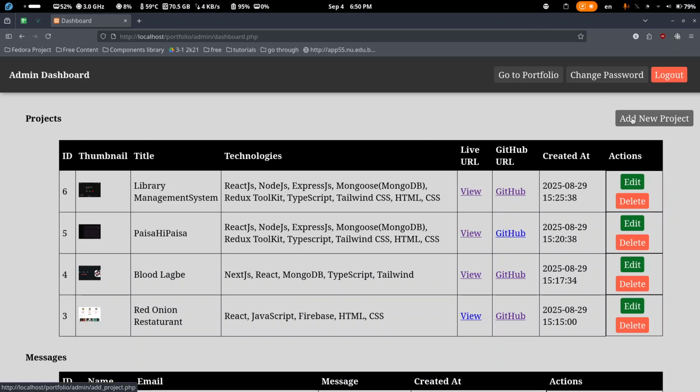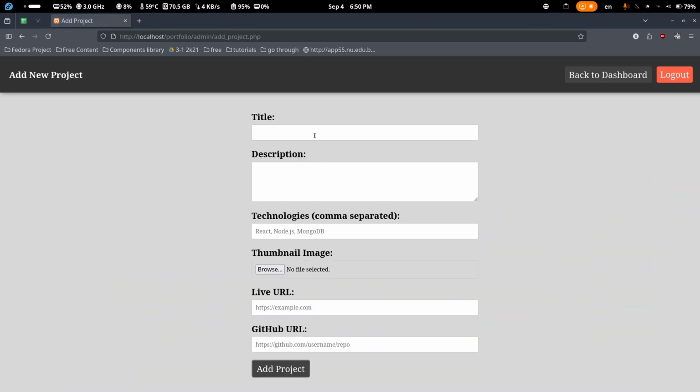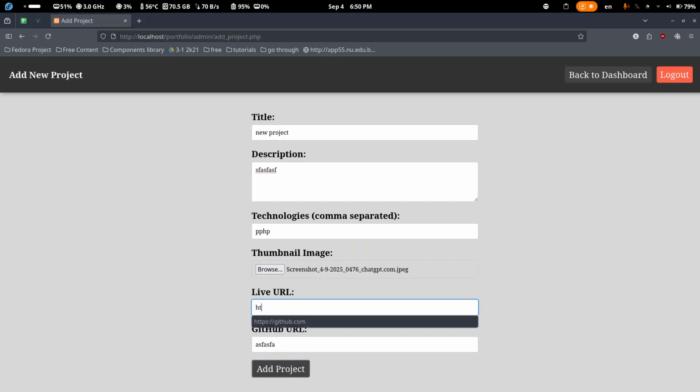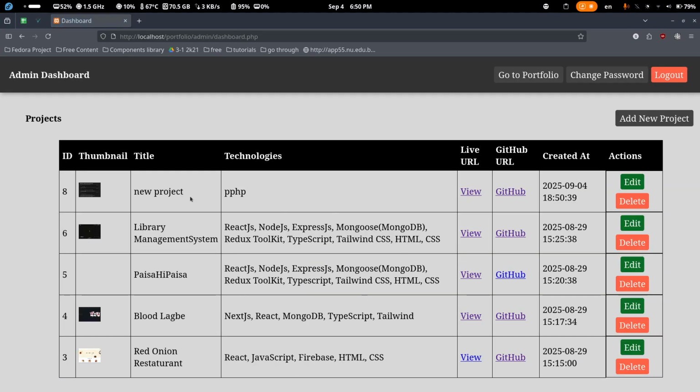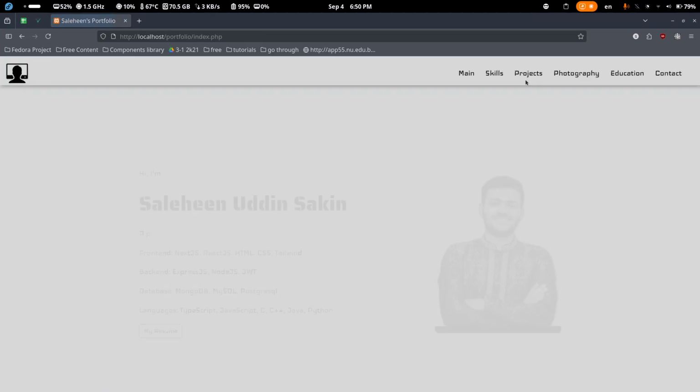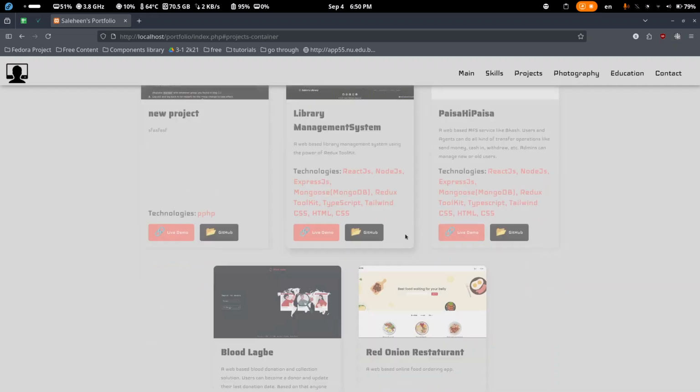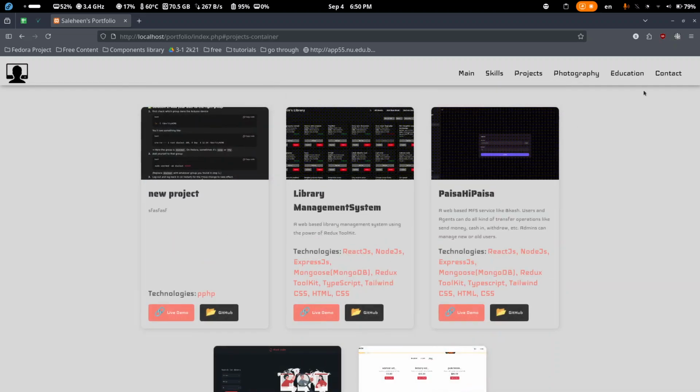Now to add a new project, I have to click on add new project, title, the thumbnail is selected, then live URL. I can enter anything, but it will show an error most probably. So then I have to enter a valid URL. Yeah, the project is added. We can check from our project section. Yes, the project is added.